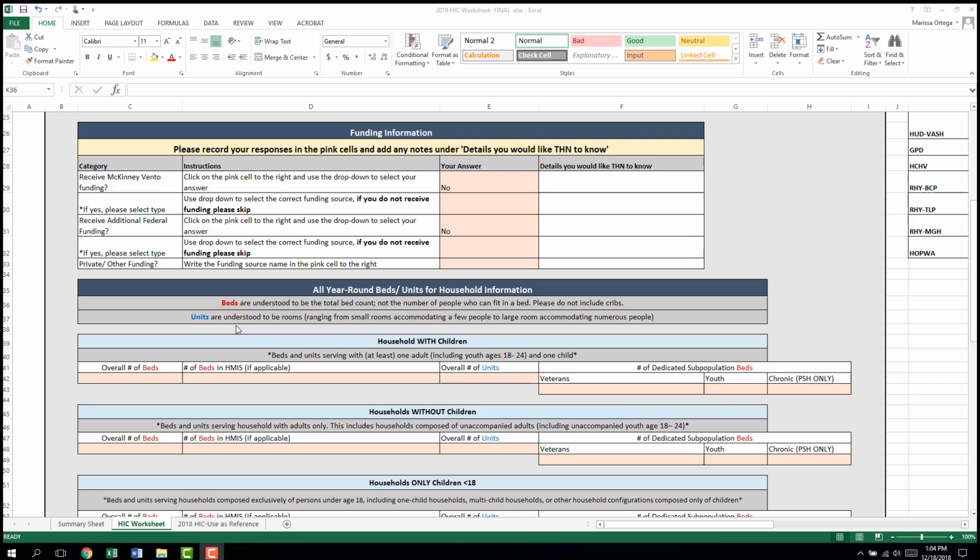The 3 household types are households with children, households without children, and households made up of only children under the age of 18. You will also be asked about the number of beds you have designated specifically for veterans, youth, and the chronically homeless. You will only fill out the chronically homeless count if you are a permanent supportive housing project. You will notice that there are no drop-down menus in this section, so you will need to type directly into the pink boxes under each section. Please don't leave any blanks in this section.